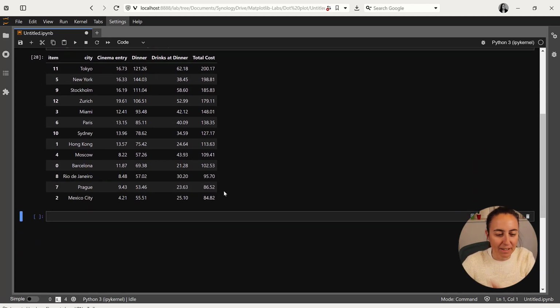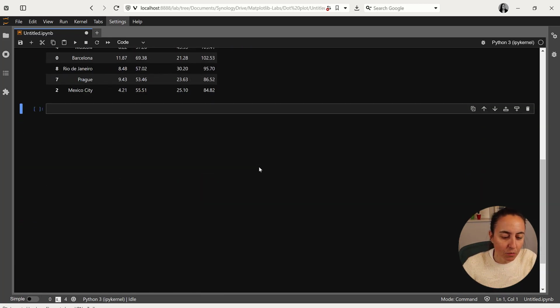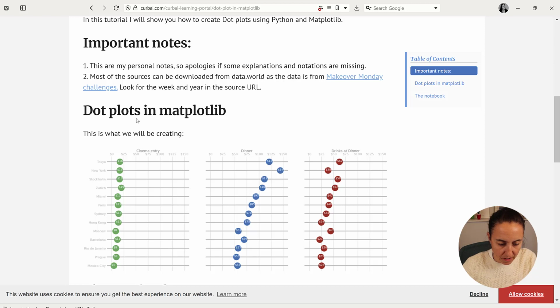Cool. Okay. Now that we have these, what we need to do is define the axis. So if we go to here, you will see that we have the x-axis is the cost, and we have segmented it by the activity, which is cinema entry, dinner, and drinks at dinner. And then here we have the cities, okay?